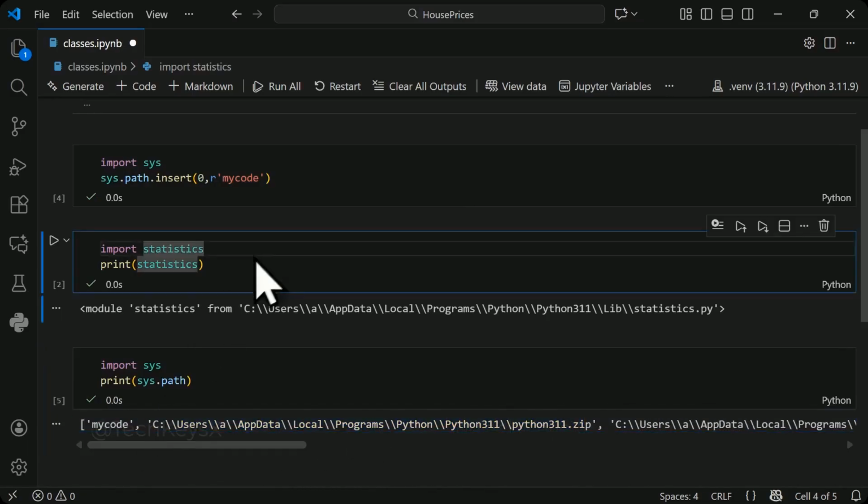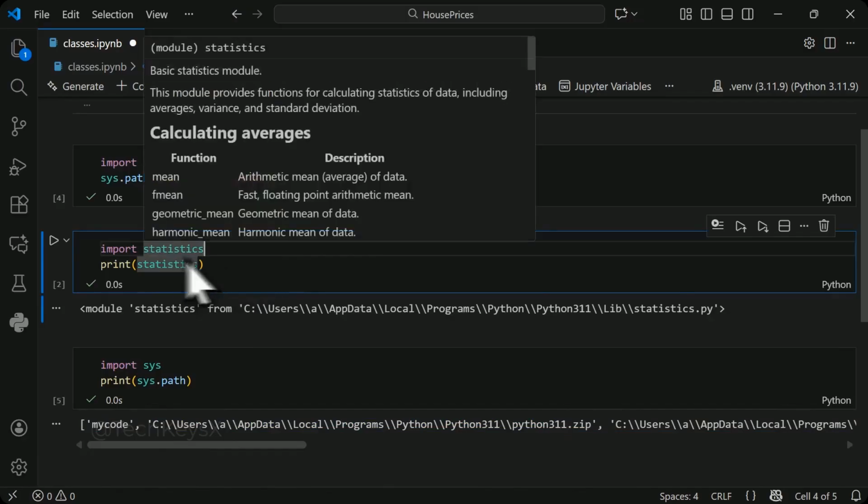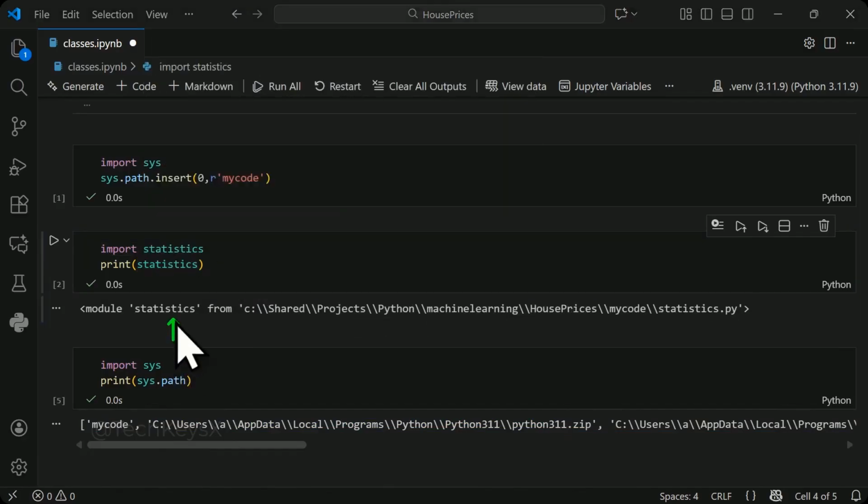So now what do you think will happen when I run this command? And you can see the statistics module is now being imported in from the my code folder rather than the Python 3.11 location. So we are basically overriding the standard location and bringing in a module that conflicts with the Python standard module and using ours instead of Python's. So this is a bit of a useful code to bring in external code and also override standard libraries and modules if you want.